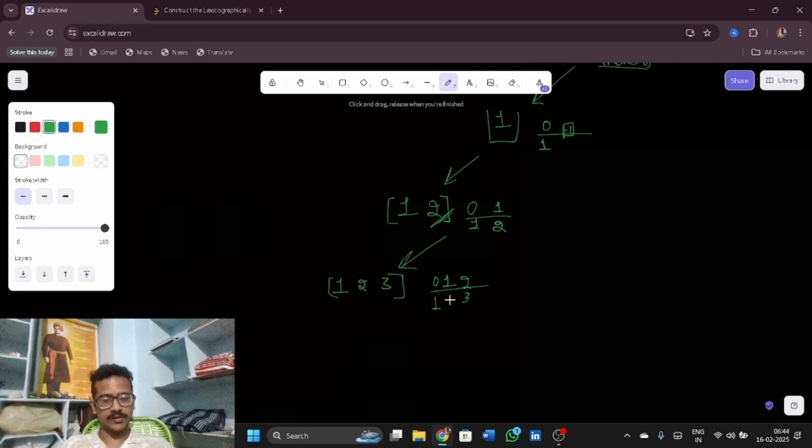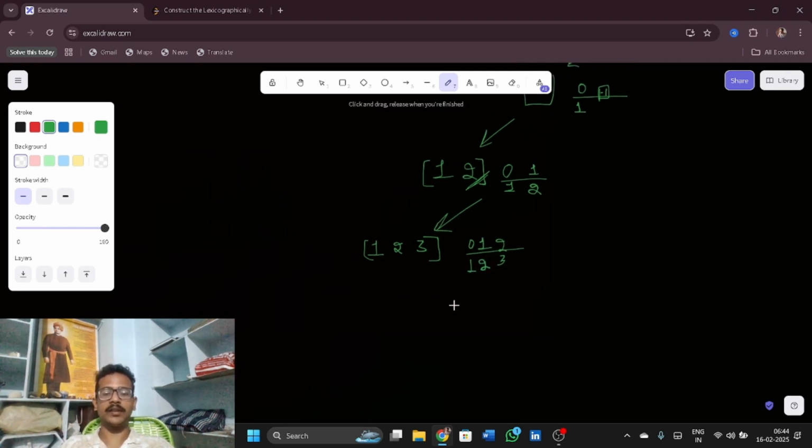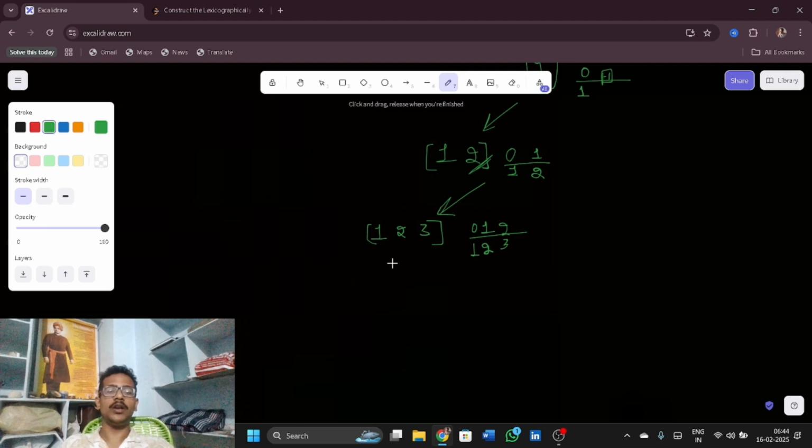1 is stored at index 0, 2 is stored at index 1 and 3 is stored at index 2. Now here comes the actual part where I cannot store 1 again, but wait, I can store 2, right? I can store 2. 1, 2, 3. I am directly storing 2.